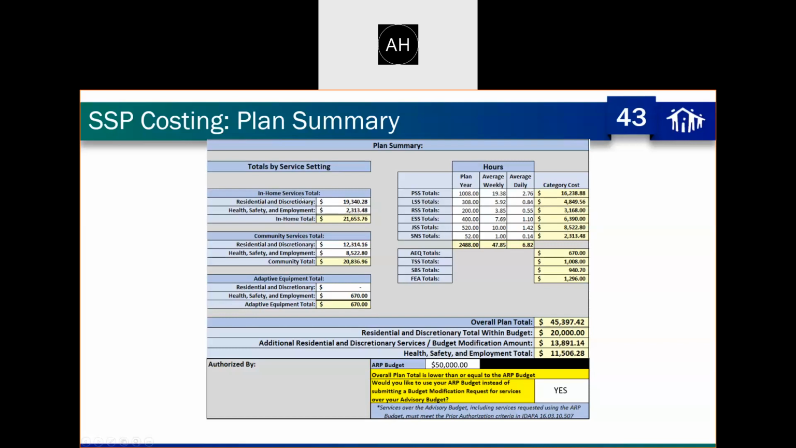So we have the in-home services total. And so that's going to be broken down. There's going to be the amount that was spent that is out of the residential and discretionary, the amount that is health, safety, and employment, and then there's a total for in-home. And then for community services, we also have those totals. There's how much residential and discretionary was spent, how much health, safety, and employment, and then that community total here. And then for adaptive equipment, you're only going to see adaptive equipment in the health, safety, and employment section. And so that will total as well. So you'll have that adaptive equipment total.